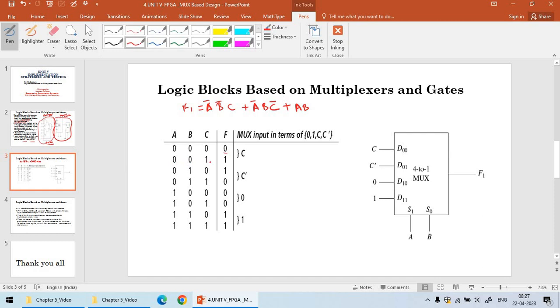A bar, B bar, C. So that minterm is required, so take this and put a 1. We want this minterm as output, and finally we are going to sum it up, and this is in the form of SOP. The third input is A bar, B, C bar. That is also required, so take the output as equal to 1. Next, A bar, B, C. We don't want that, so take it as 0.